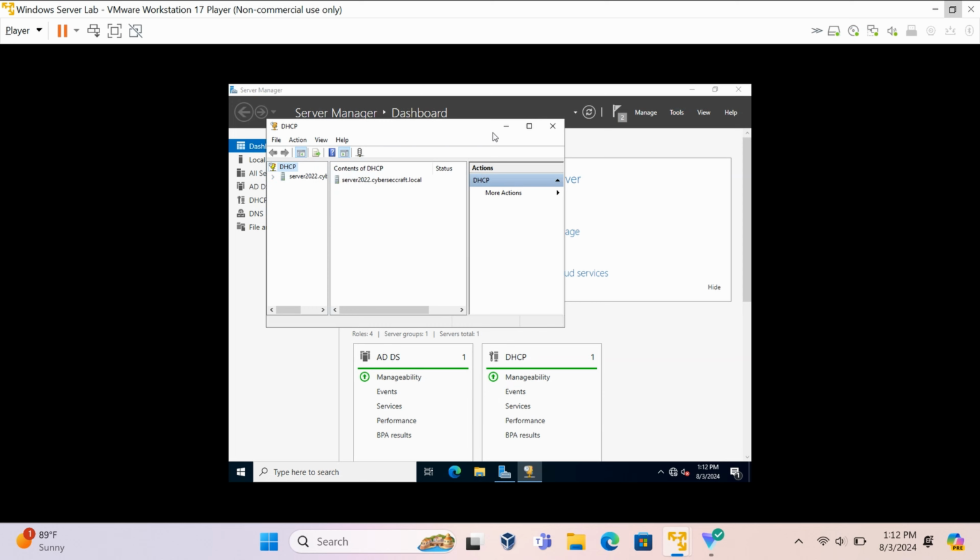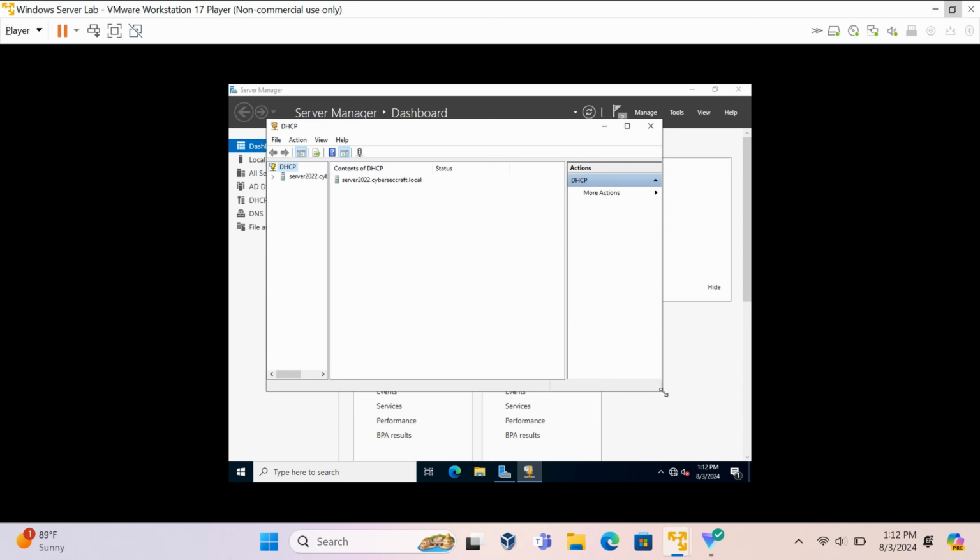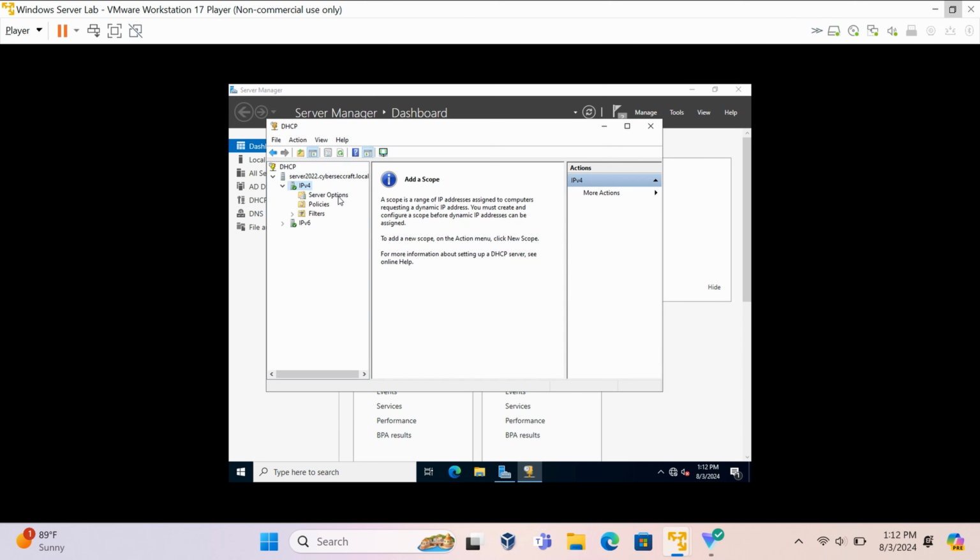Okay, so right here, I'm going to expand this a little bit. Then move this. There we go. So there's our server. Now, what you want to do is go to IPv4 server options and add a scope, new scope.